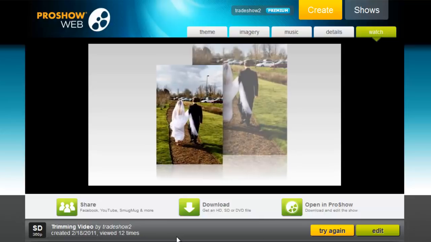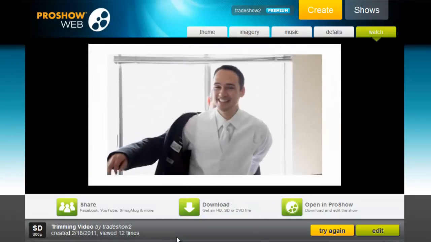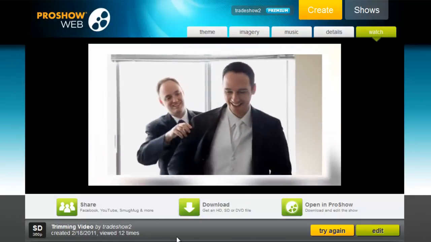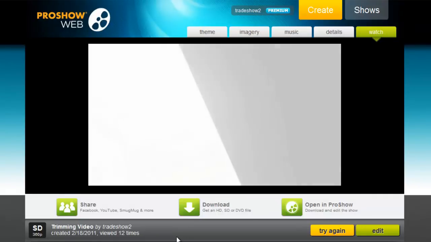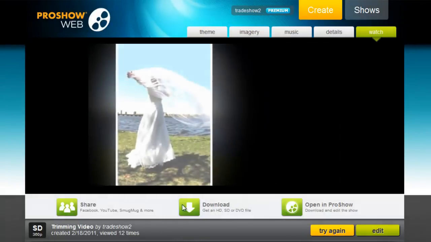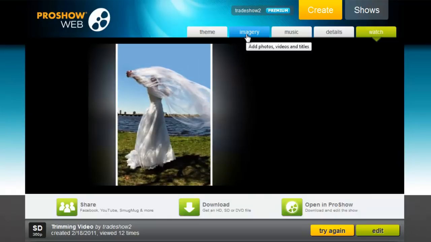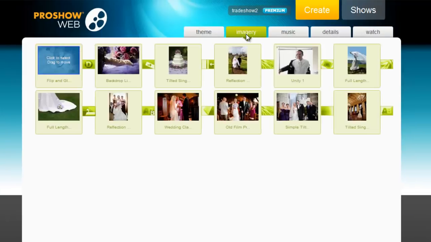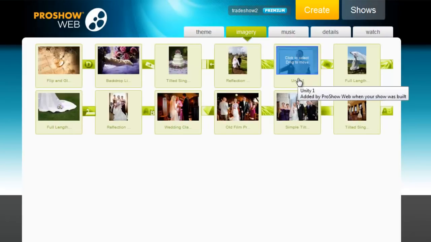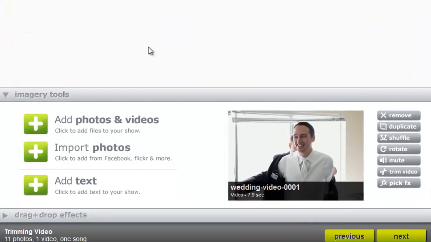Here I have a show that features a video clip. The video clip is already a pretty decent length, but I think my show will come together even better if I edit this down a bit. To trim a video clip, I'm going to click on the Imagery tab first, then select my video. Down here in the Imagery Tools area, notice that when I click on the thumbnail for the video, additional tools become available just to the right of the preview. I now have the options to mute the video sound and trim the video.